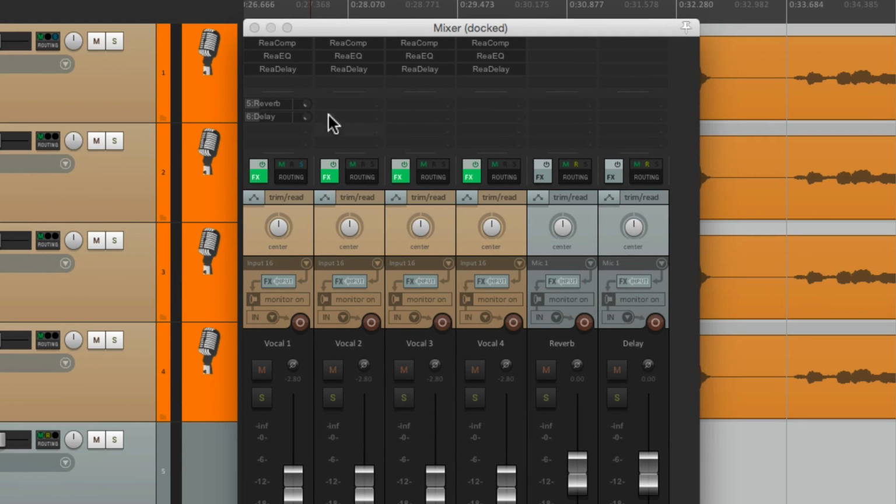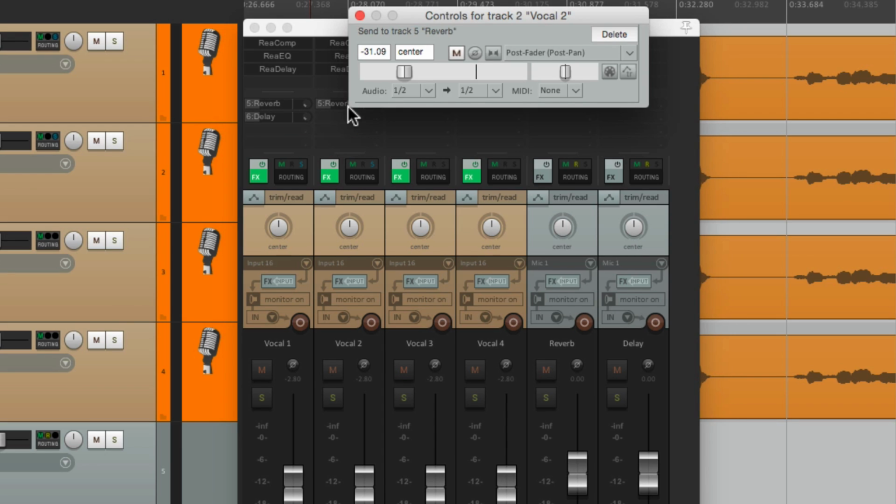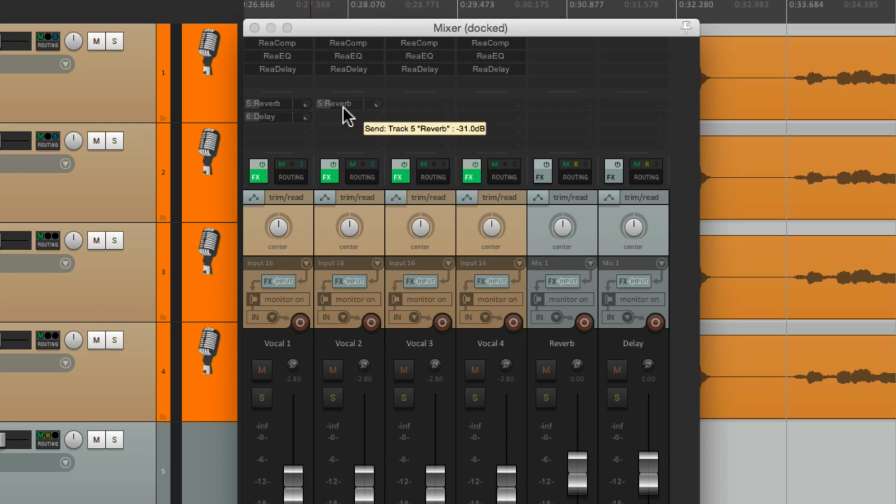Now we could duplicate that just by dragging right here and dropping it. Now the send is set exactly the same way. Reverb, no MIDI, post fader. And we can just drag it and drop it on each one. And just like that, we've copied our sends.